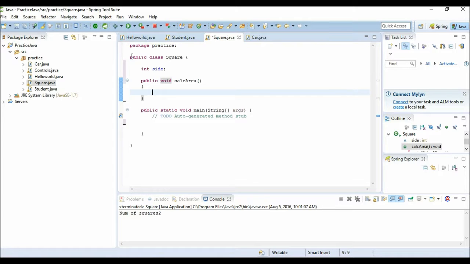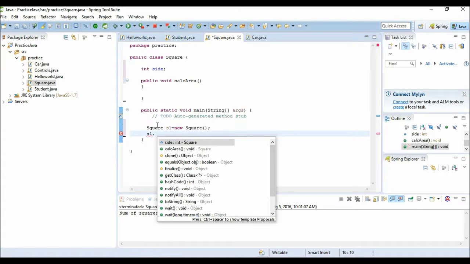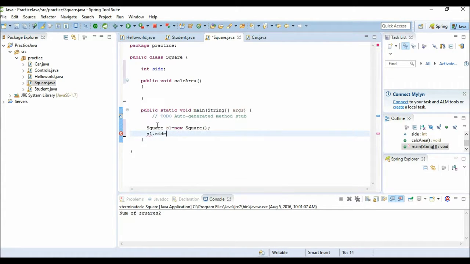So this is the characteristic, and this is represented by a variable, and this is the behavior, which is represented by a function. Now how to create an instance of the square class, or how to create an object. Okay, let us create an object. Square s1 is equal to new Square. We use the new operator to create an object. Now this object is a reference which can be used to access the data members and the member functions of the class.